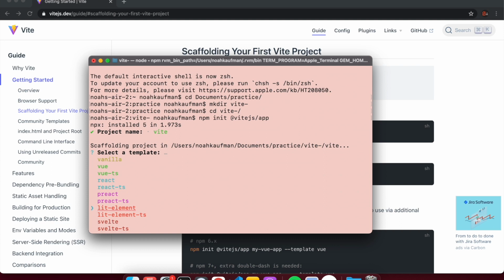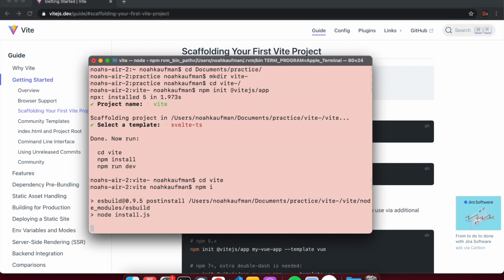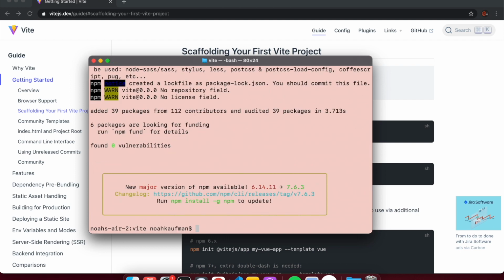Okay, and then you come down here, Svelte or SvelteTS. Let's do SvelteTS. And then change directory Vite. Oh, okay, looks like I didn't need to make this directory up here. So I change directory into Vite, and then I npm install. Oh, I already did. So many directories. Okay, code dot, let's look at the code.